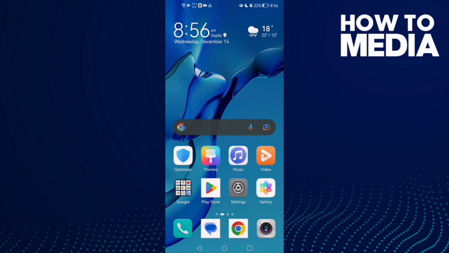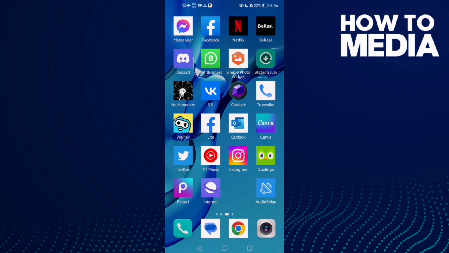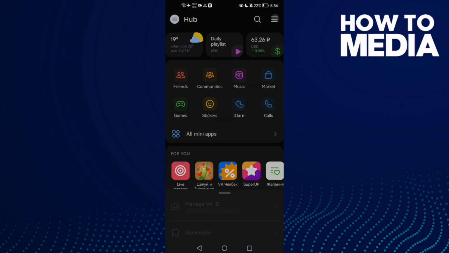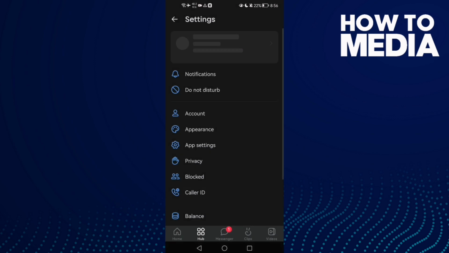How to show only important upcoming events notifications on VK on Android or iOS phone. First, open VK and then click Hub. Now click these three lines and then click Settings.